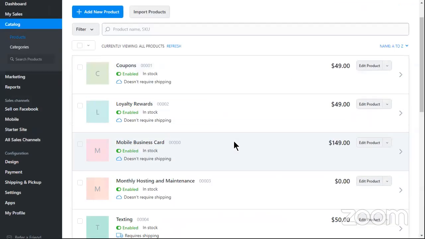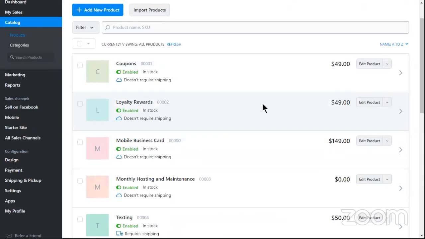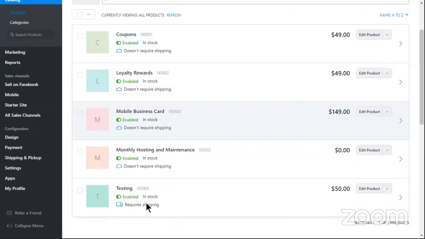Okay, you can see here I've got coupons, $49, loyalty rewards, mobile business card, texting. Does everybody see right here where I put monthly hosting and maintenance? $0. Remember I told you last week I can show you how to use this as a recurring platform. You just have to do it manually. I'm actually going to show you how to go in and set this up as a manual platform. But what you have to do is set up a monthly hosting and maintenance, or whatever you call it, and set it up at $0.